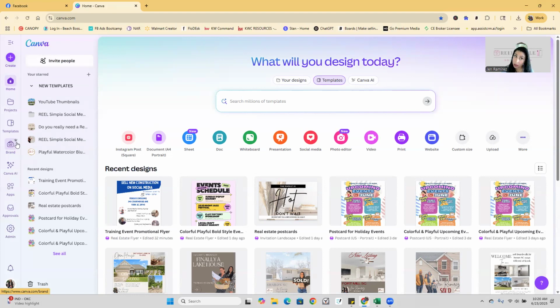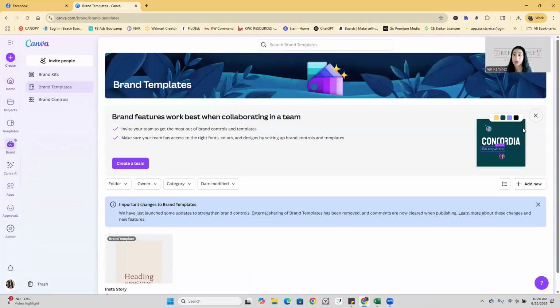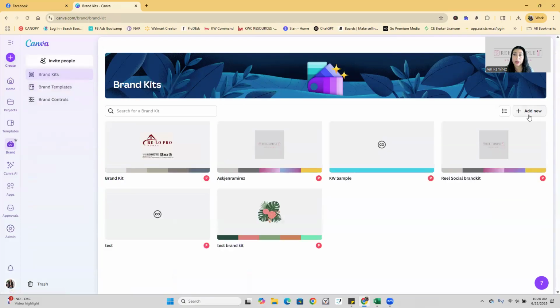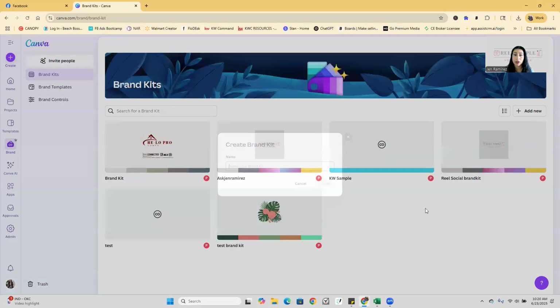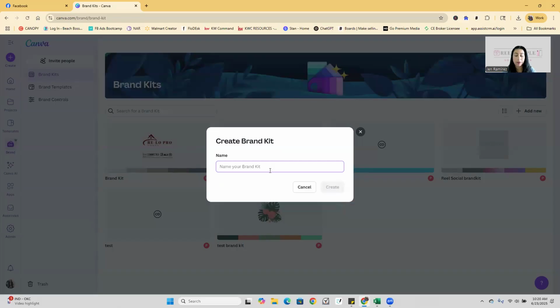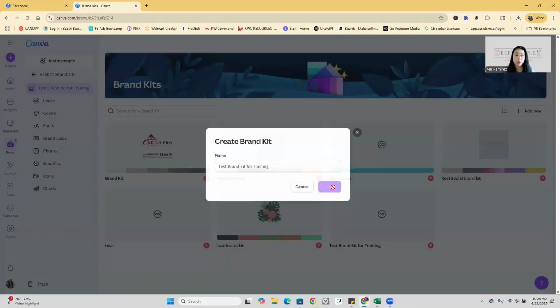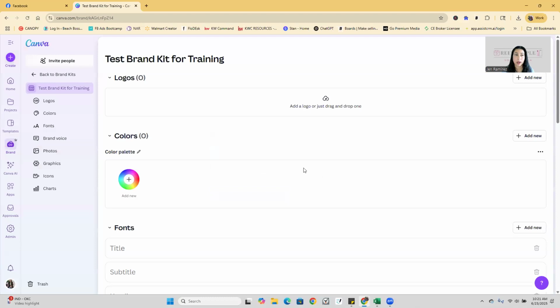But when you have Canva Pro, it allows you to create this brand kit. So I'm going to click on brand, and then I'm going to hit right here, brand kits, and then I'm going to say add new. So you're going to add a new brand kit, and we're going to say test kit or training. So you can make it your name. You can say your business name, whatever, and then create, right? Test brand kit for training.